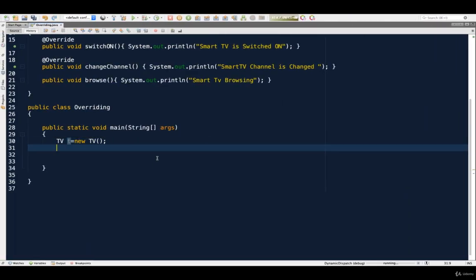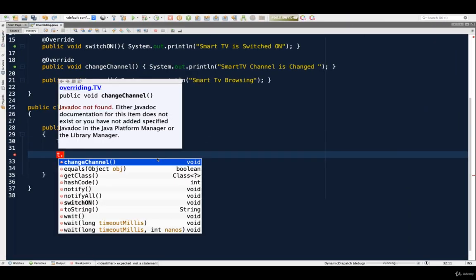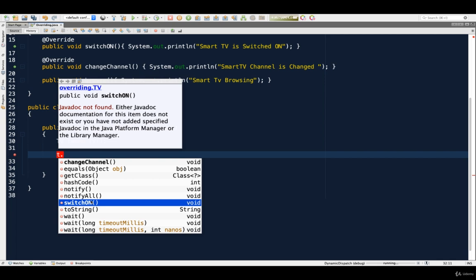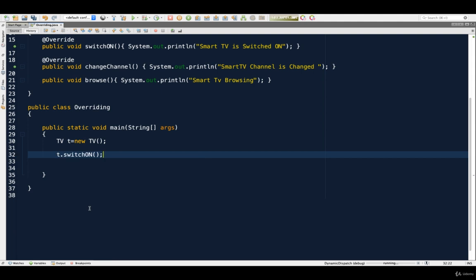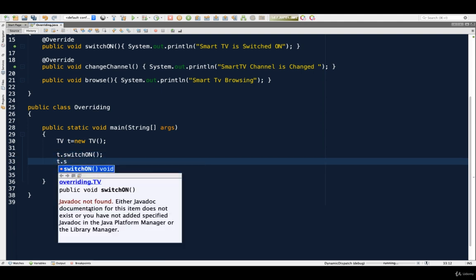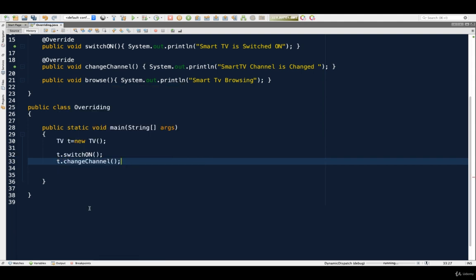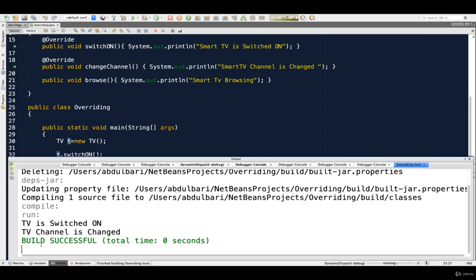So inside main method, I will type T dot. Once I say dot, you can see two methods are coming highlighted. Don't look at the other methods, just look at the bolded methods: switch on and change channel. I will call switch on. Then also I will call change channel. Yes. So whose methods will be called? TV's methods will be called. Let us run. Yes, TV is switched on and TV channel is changed.